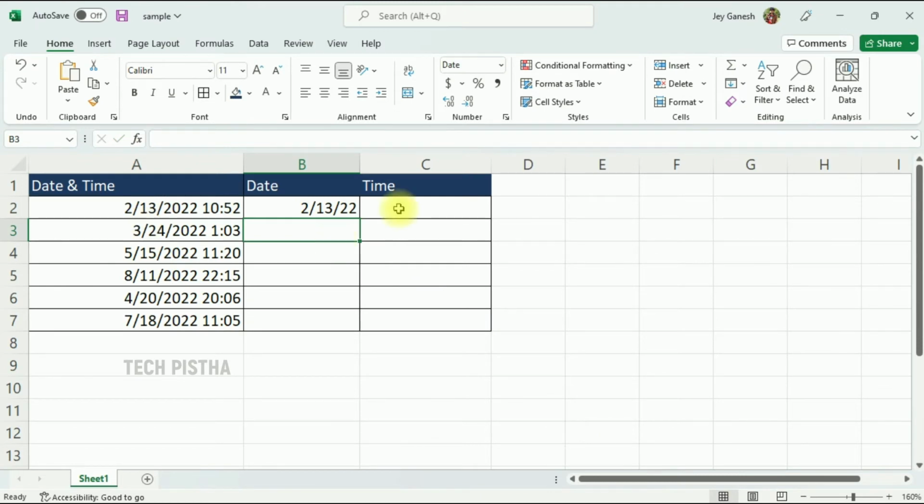Now we have to split the time. So we have to select the time column. Here you have to enter equal to. Then we have to select the combined row. Then we have to enter the minus. Then we have to select the date row. This means we have to separate the date from the combined column. So we have to hit enter. That's it. Now the time has been separated.